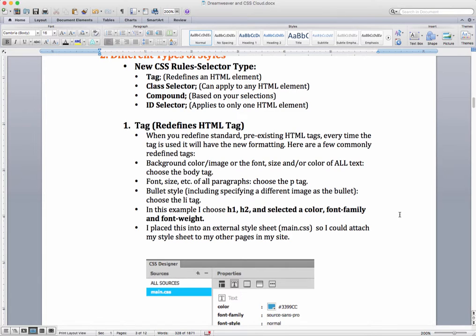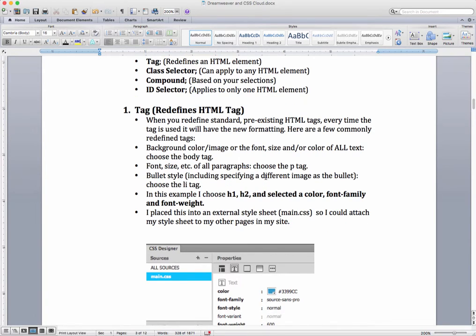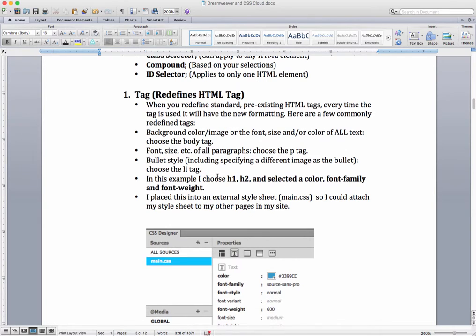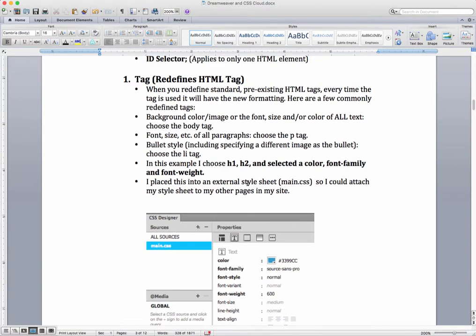So some things that you can define in the style are background color. You can define your images. You can define your font size, color of all your text. You can choose the body tag, font size, paragraph. You can choose the P tag, bullet styles, including specifying a different image as a bullet. There's a lot of different things that you can use the tag for inside your file.